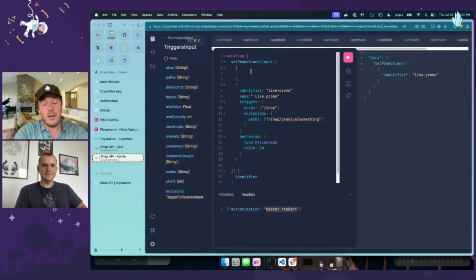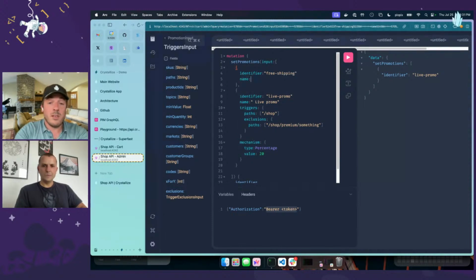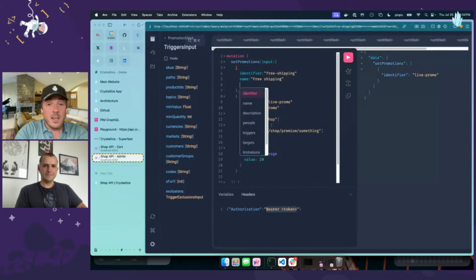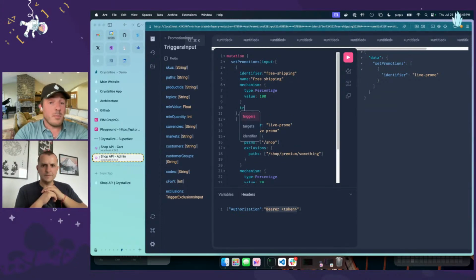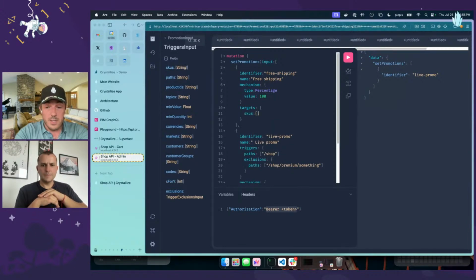So we can do identifier, free shipping. Okay. Of course, I need a name. Shipping, and then mechanism. We discussed it earlier. We're going to make it simple. Percentage. Have a train passing by. I hope you're not going to hear it. 100. We said 100%. So this, and we missed something here. We missed the target, right? It's only on the SKU that is shipping cost. Assuming that you have that.